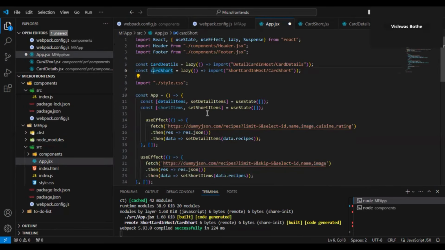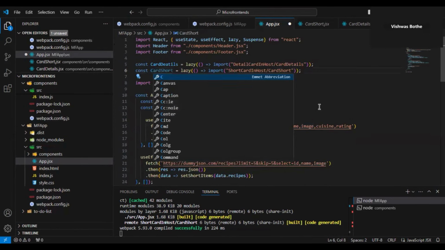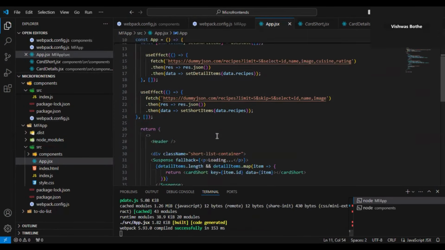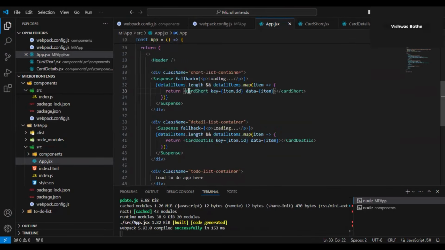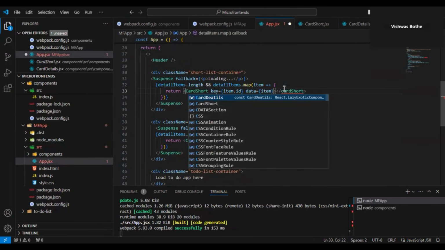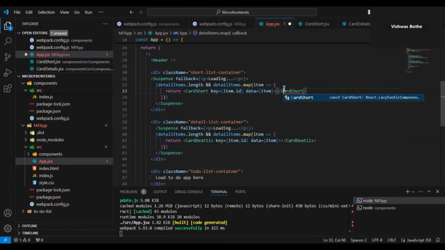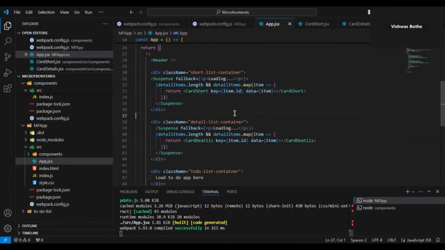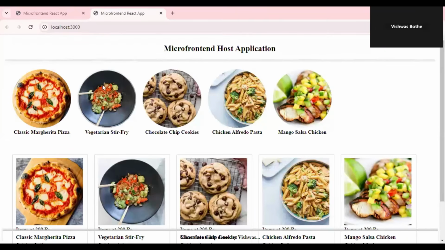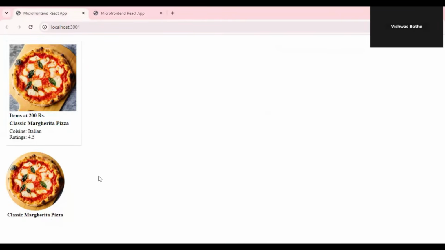We'll give this name as capital Name, just to have the proper coding standard, and here we'll use that capital Name. And once we save this and go to my application again, you will see that the component also gets added now. So we implemented our first micro front end from our child application or remote application.